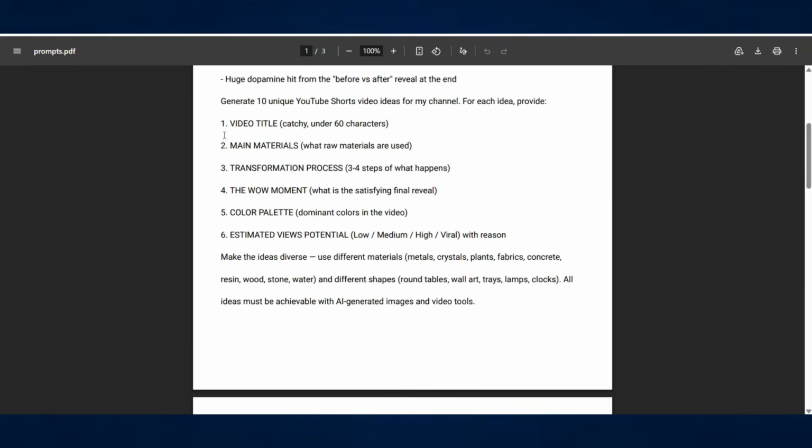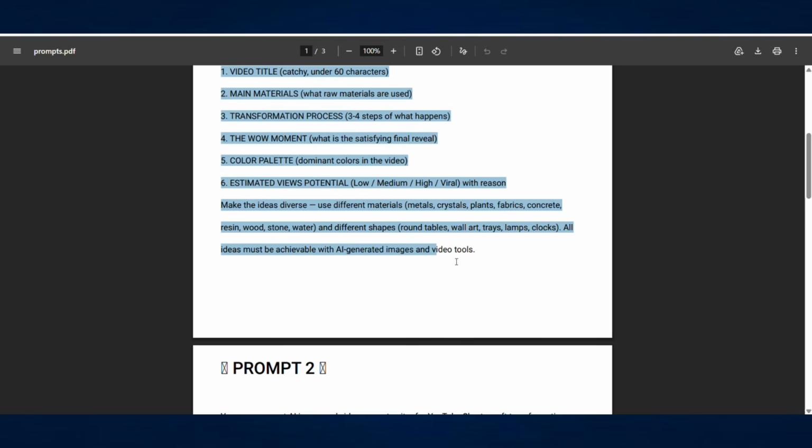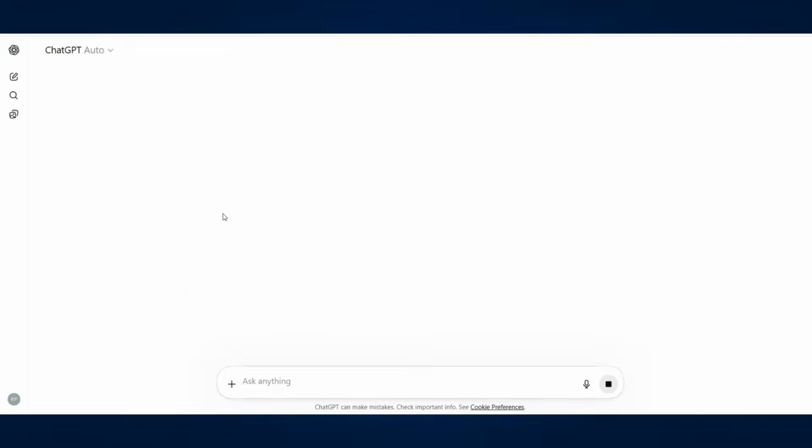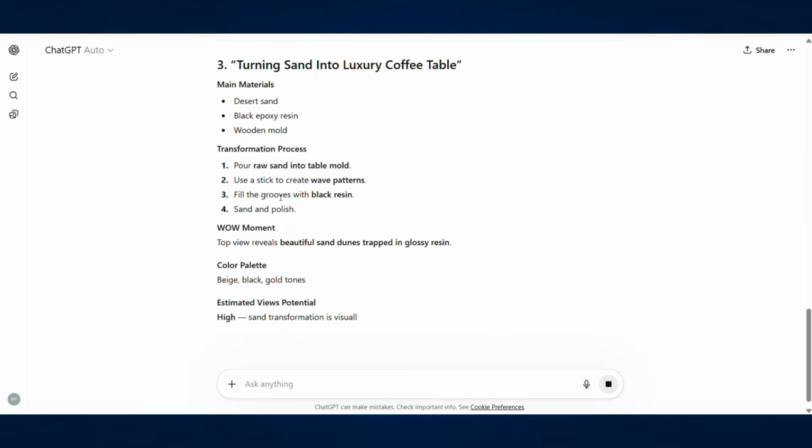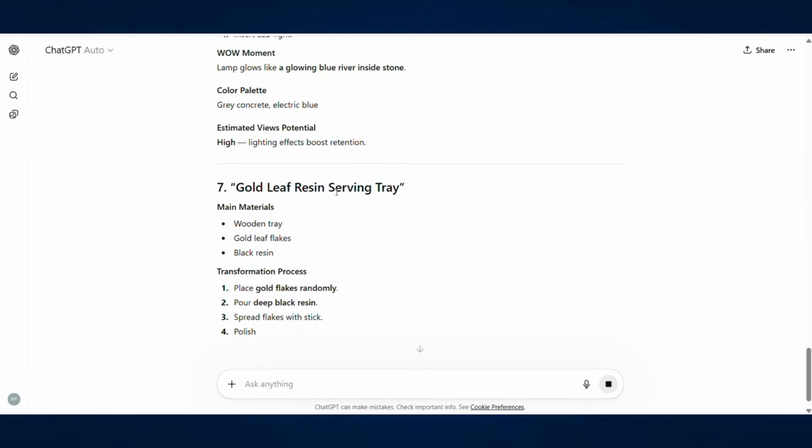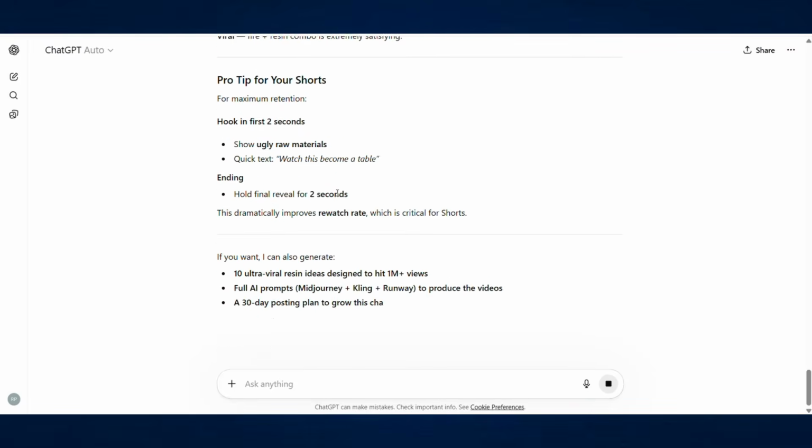First, open the document link I've provided in the description. Inside the document, you'll find two prompts. Copy the first prompt and paste it into ChatGPT. Once you run the prompt, ChatGPT will generate 10 different table transformation video ideas for you.